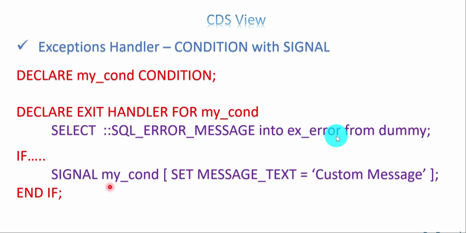Since everything here is custom, if you want to pass a message, you have to set a message text along with your triggering option. Then this message is captured through a variable called SQL error message, and it goes back to your export parameter. So this is a custom exit handler. You can create it, raise it based on a condition, and capture it too.